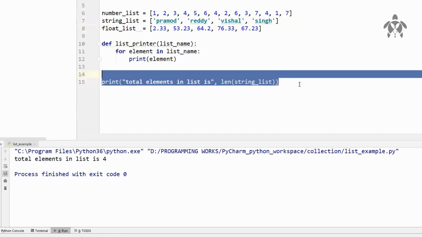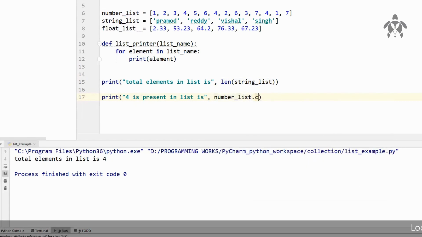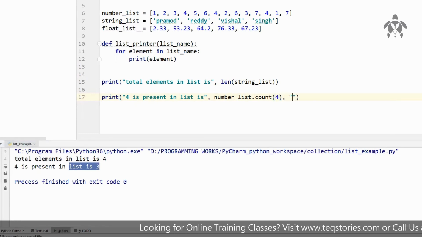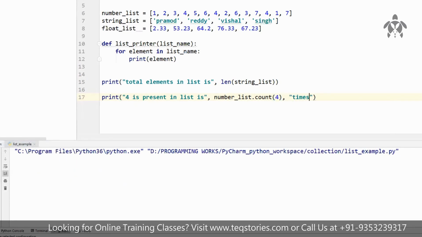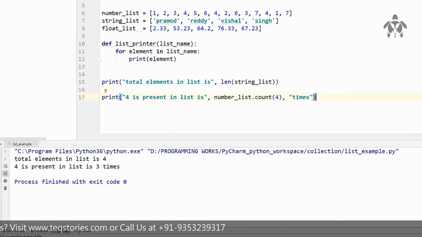If I want to find out count, count is for one item, how many times it is present. If we take the first list, you can see we've got four three times. So if I say four is present in list is, and I use number list dot count of four, it'll tell me four is present in the list three times. So it tells how many times a particular element is present in the list if I use the count function.